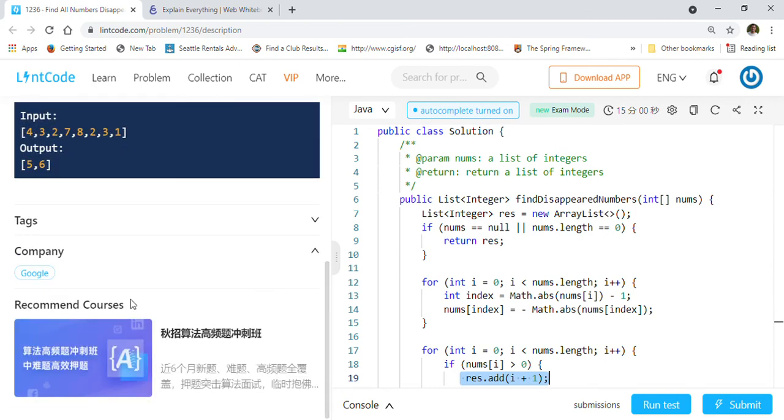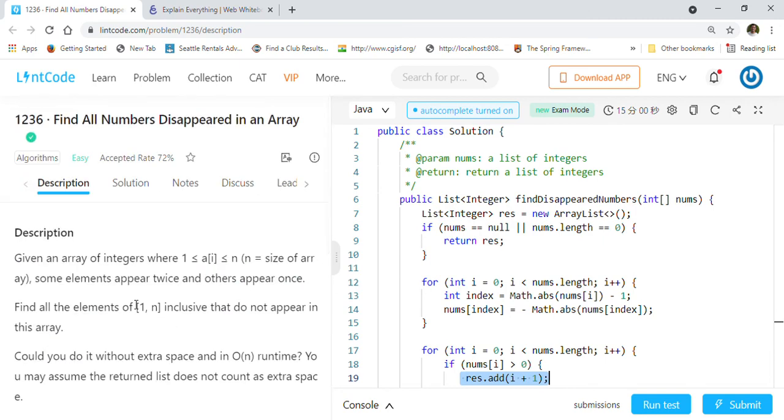This problem is asked in Google. So make sure you understand and practice and solve this problem. I already explained you time and space complexity of this problem.